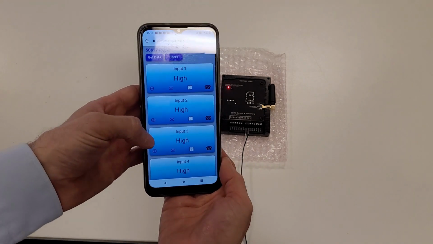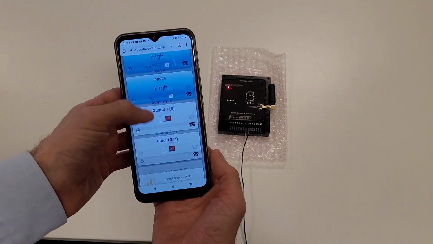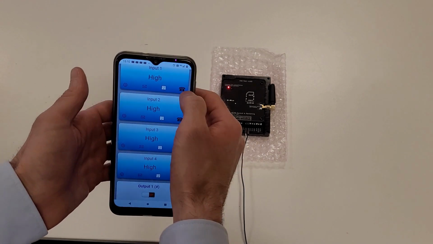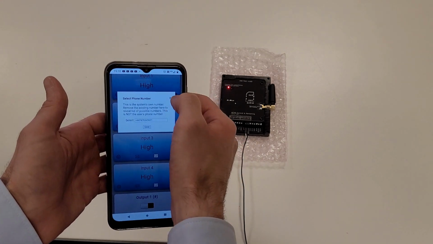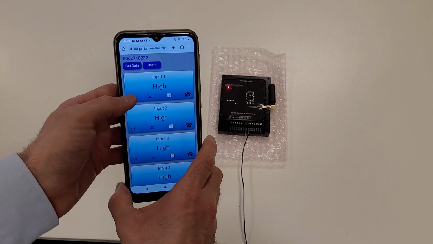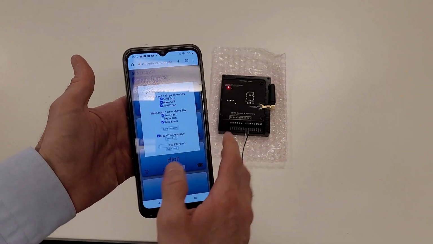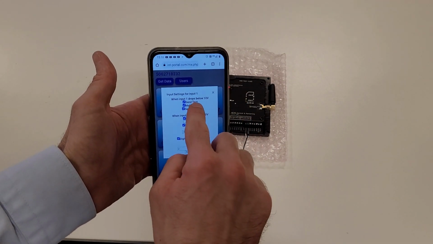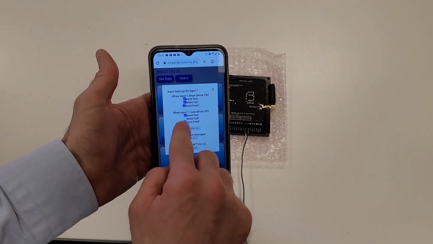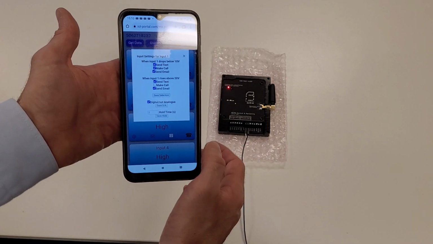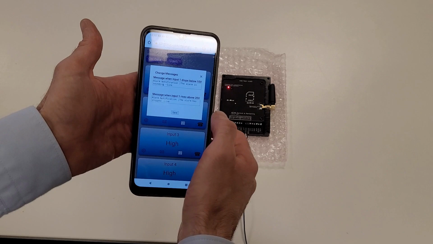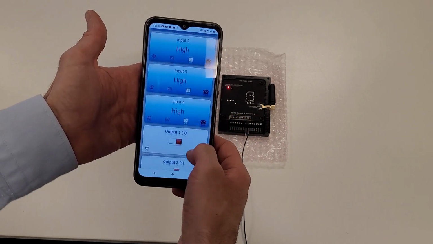The live screen then gives you all the controls that you want. So it has all the inputs. You can check the phone number for that input. There's the phone number for that input. You can change the settings for that input. You can say what you want it to do. For example, you can get it to send a text message, make a call, whatever, when various things happen. You can change the message on the live screen. You can do everything on the live screen.